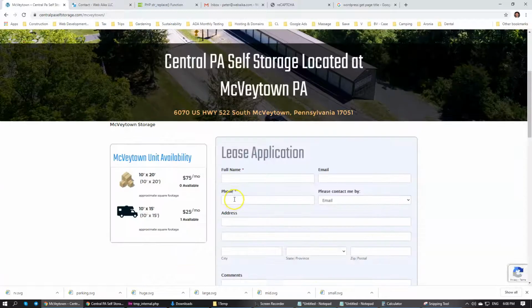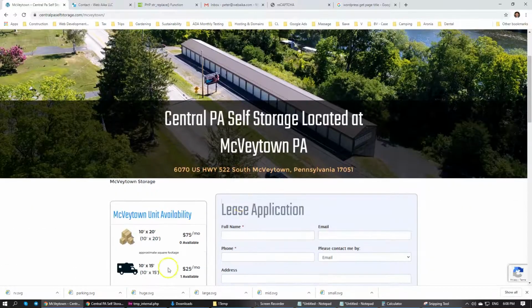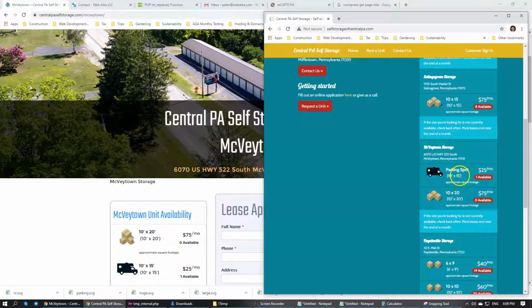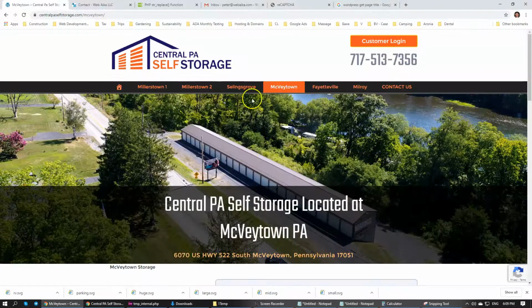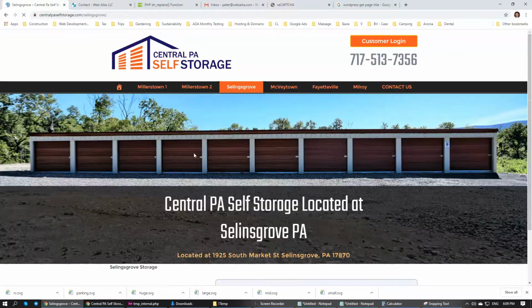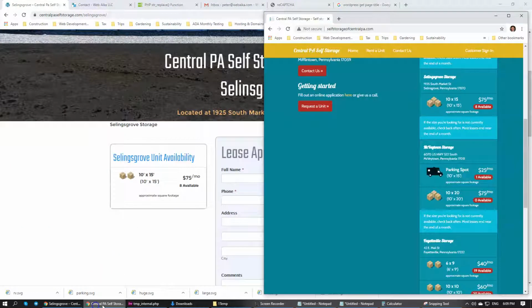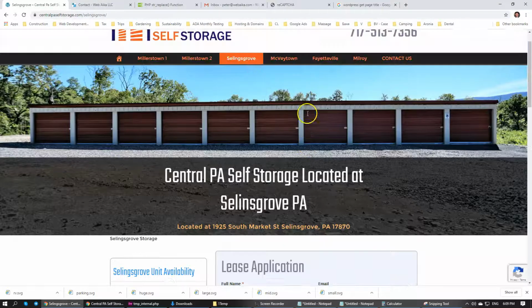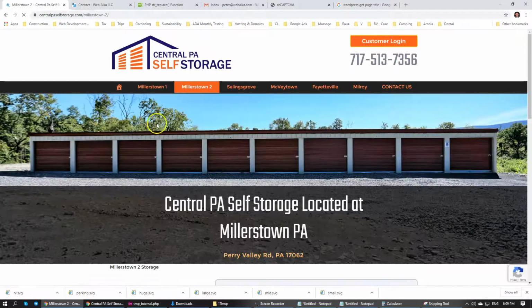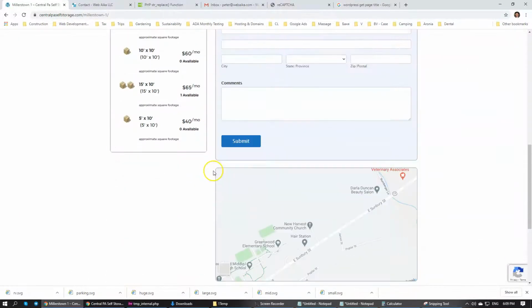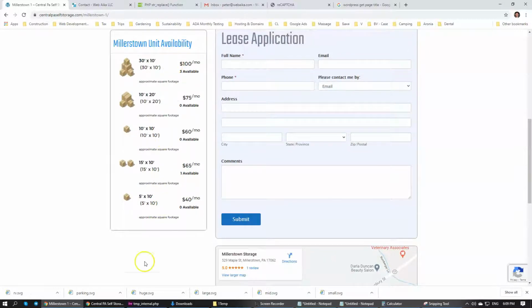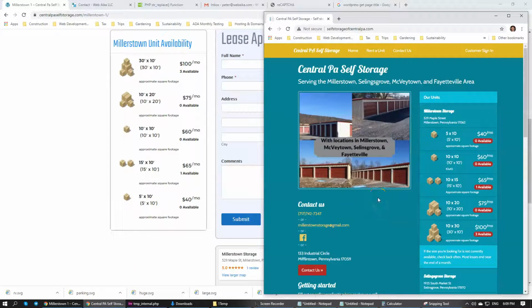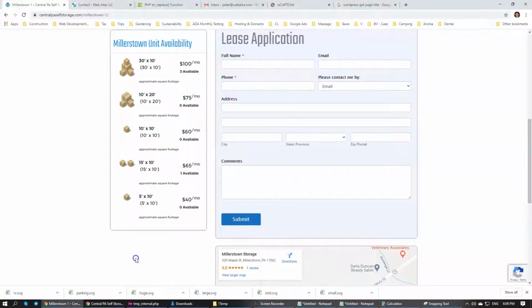Let's go to like way down. Looks good. Let's compare that. Okay, looks good. Ceilings growth. Ceilings growth has only one. 10 by 15, yes. Millerstown 2 doesn't have anything yet. And this one, Millerstown 1, has 1, 2, 3, 4, 5. 1, 2, 3, 4, 5. Okay. Looks pretty good.